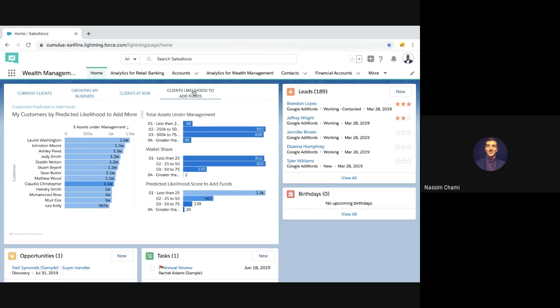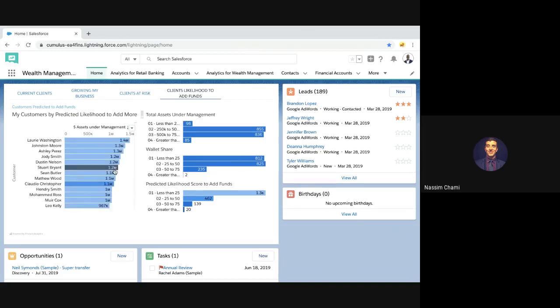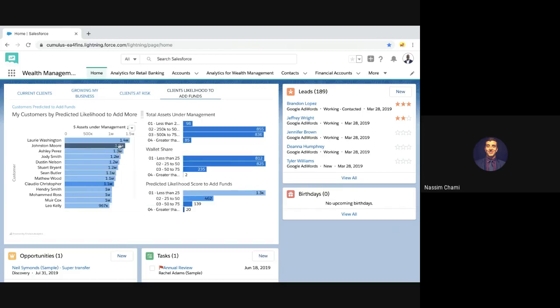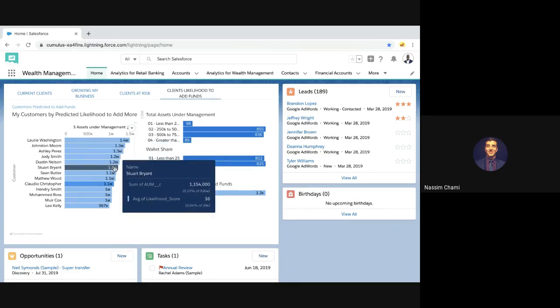And this is interesting. If I look at this one, on the left-hand side these are all the accounts, and you'll see there are thousands of accounts that I look after. Now, if I didn't have predictions in here, if I didn't have Einstein, then in theory you have to follow your gut feeling and say, well, I believe Johnston Moore, I can go and close these guys. Yeah, they have big assets under management, I think I can add some assets to their funds. So either you use your gut feeling or you say, you know what, I don't know what to do, I'm just going to randomize it.